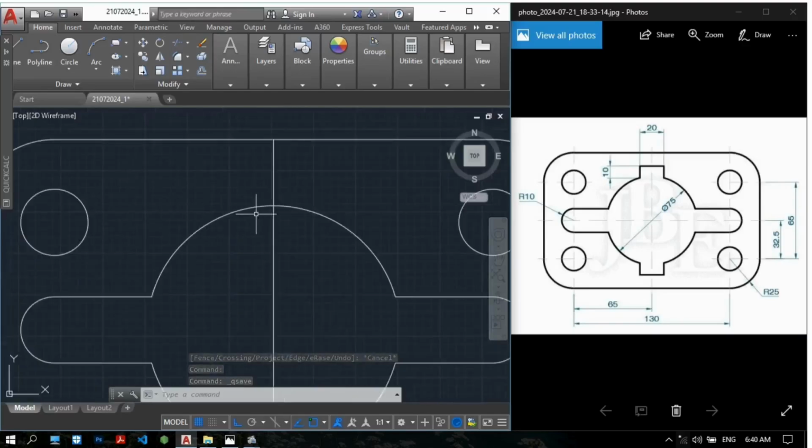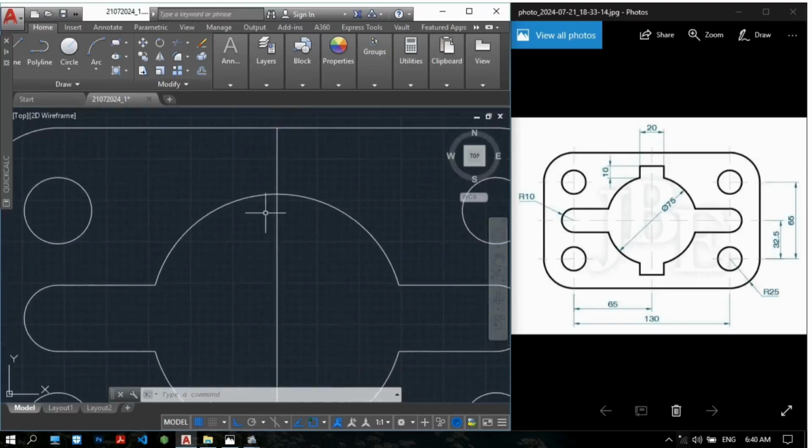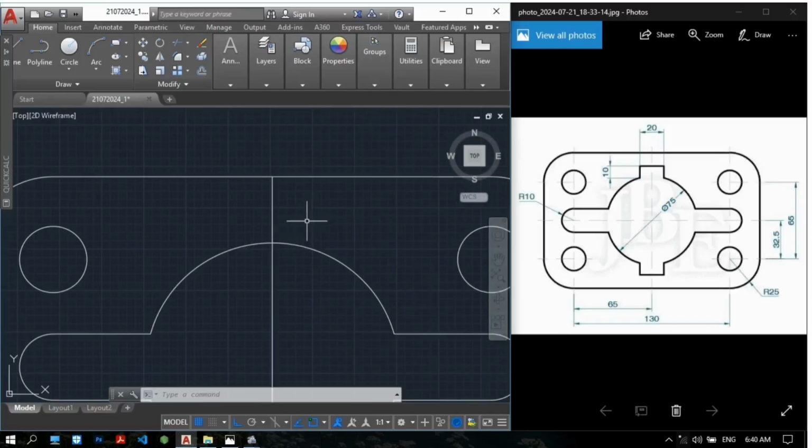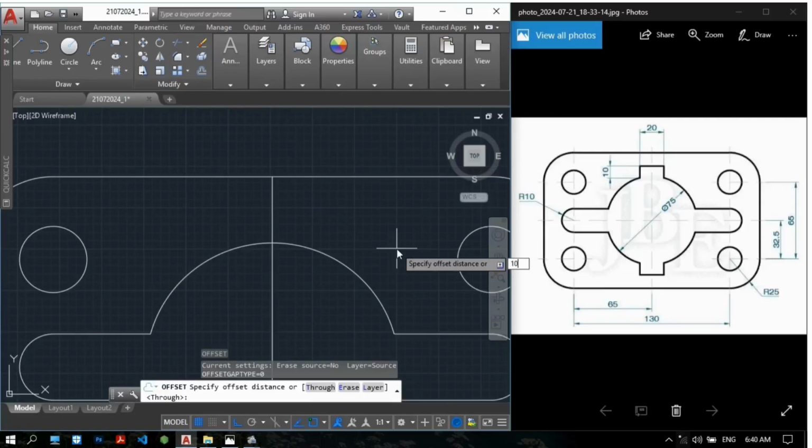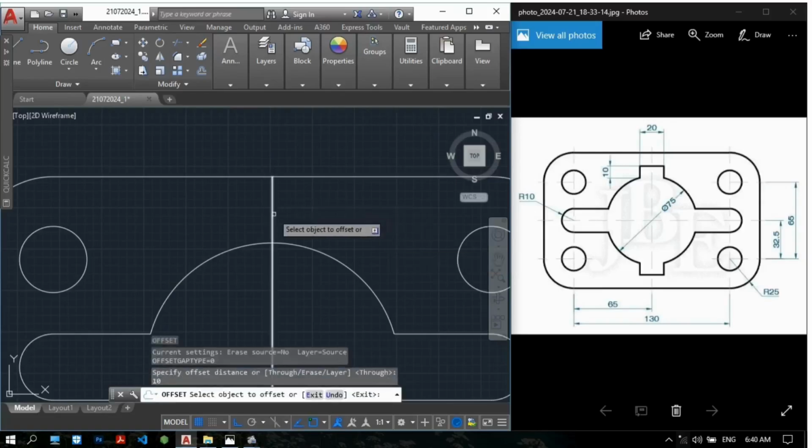Finally, we need to draw the key line. Use the Offset command. Input 10 for offset to the right, and then offset that line to the left.